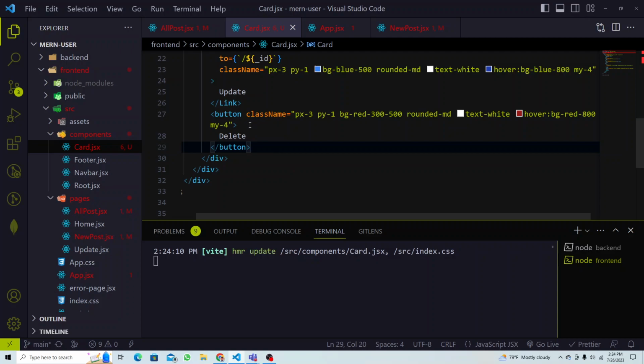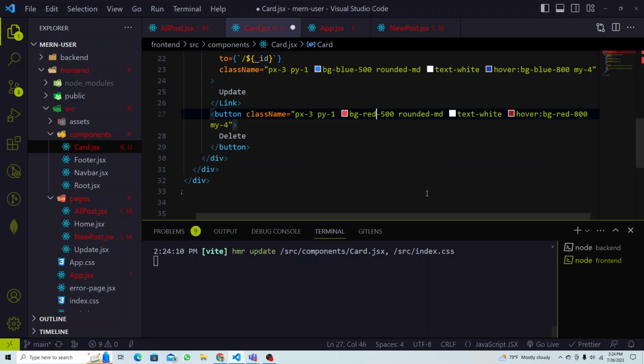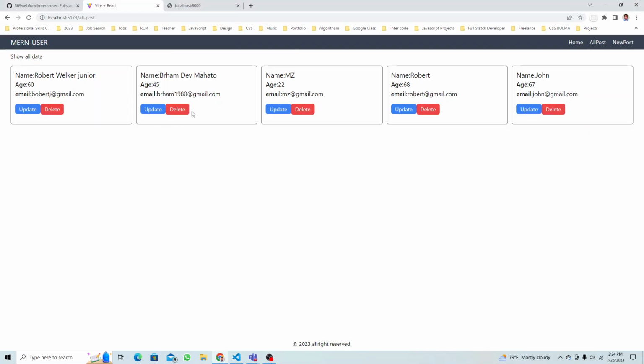Okay, on the delete, busy red. Okay, here is the mistake. Yeah, so now that is fine, right? Okay, that looks okay. I just need to separate between them, right?